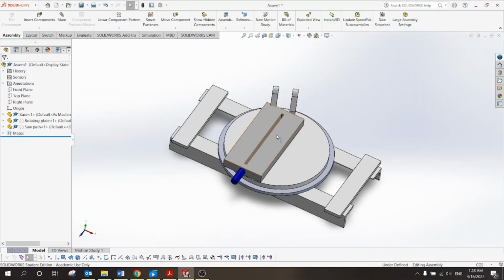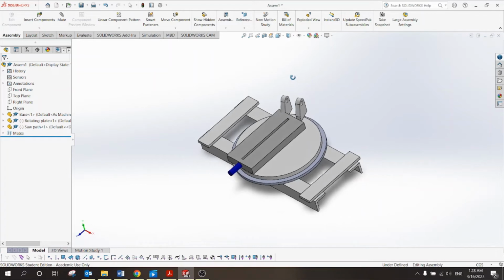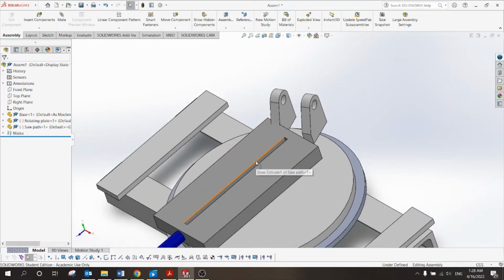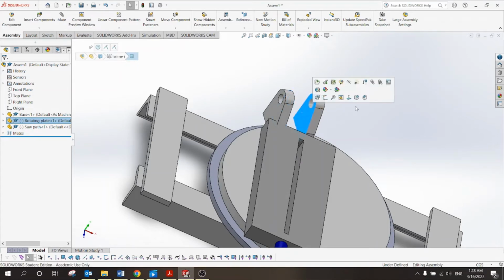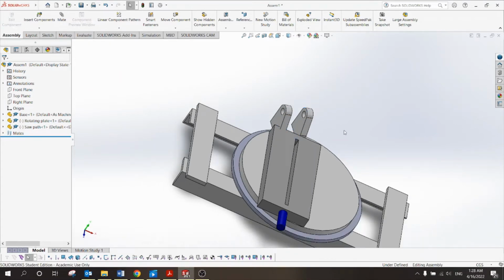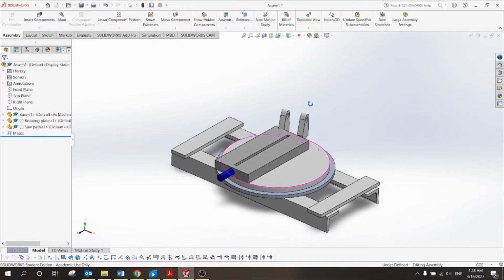So if I can create a relationship that makes the center of this part with the center of the distance between element A and element B. So how can I do that? In this case we have to learn about mating planes.